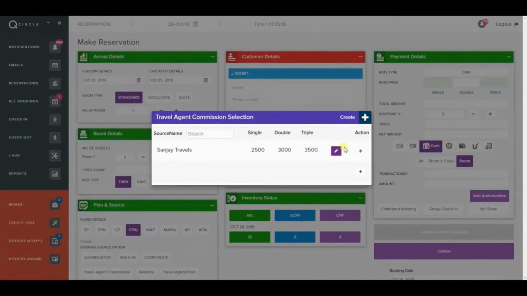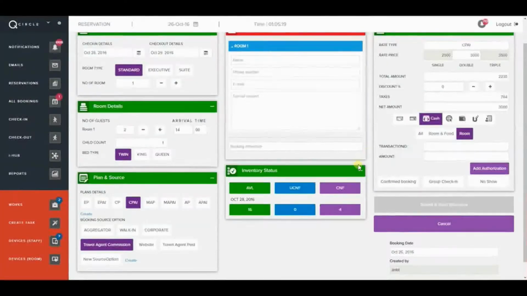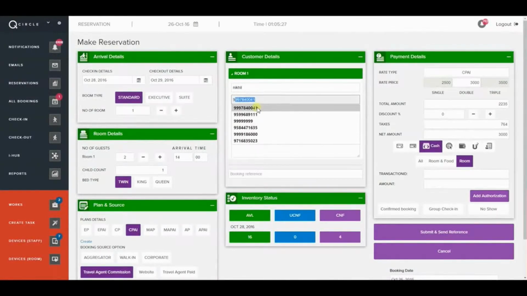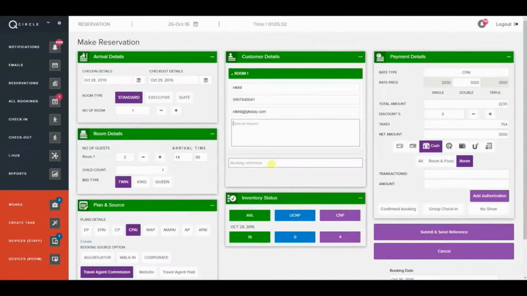Customer details, like guest name, his or her contact number, and email ID, will be filled here, and also any special request can be made. Booking reference will show you the approval of the person who is offering any discount or special room rates. The advantage of inventory status is that it shows the room availability, unconfirmed and confirmed booking status in same reservation window with different color codes.